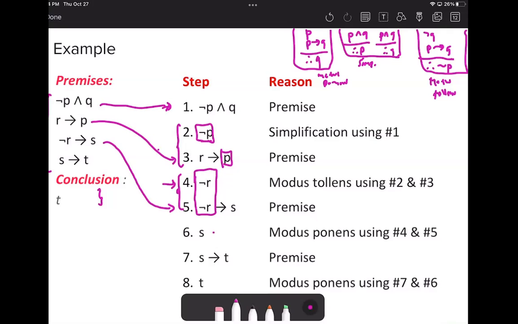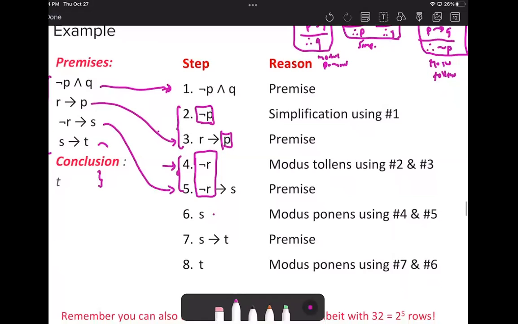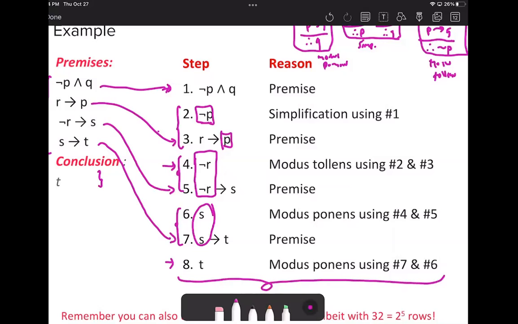Okay, and then we can use another premise. We have the S implies T, and we can apply a modus ponens again to this. So we have, as you can see here, a pattern. So S and S implies T, therefore T. And we have successfully arrived to this conclusion.